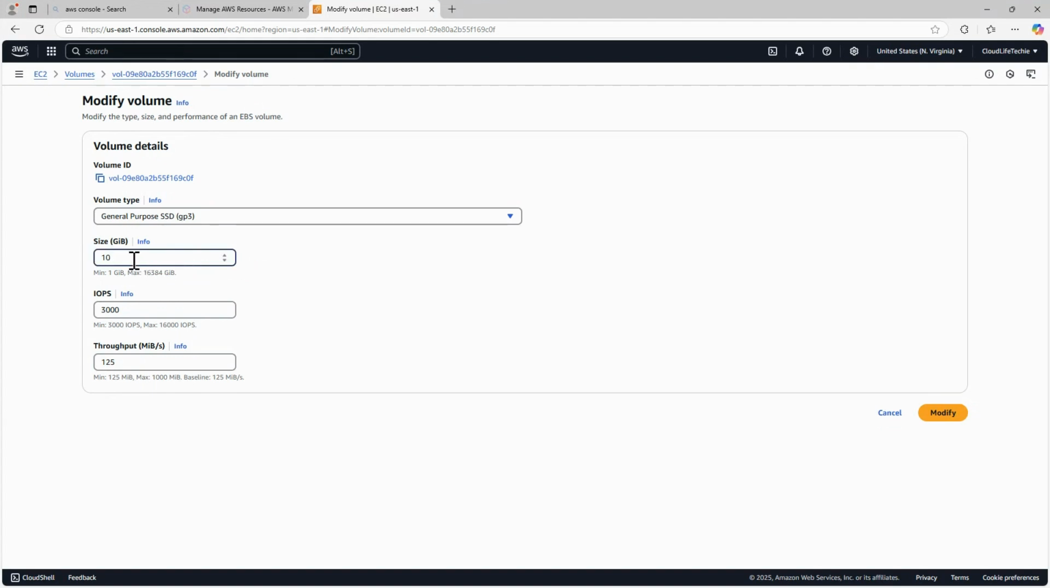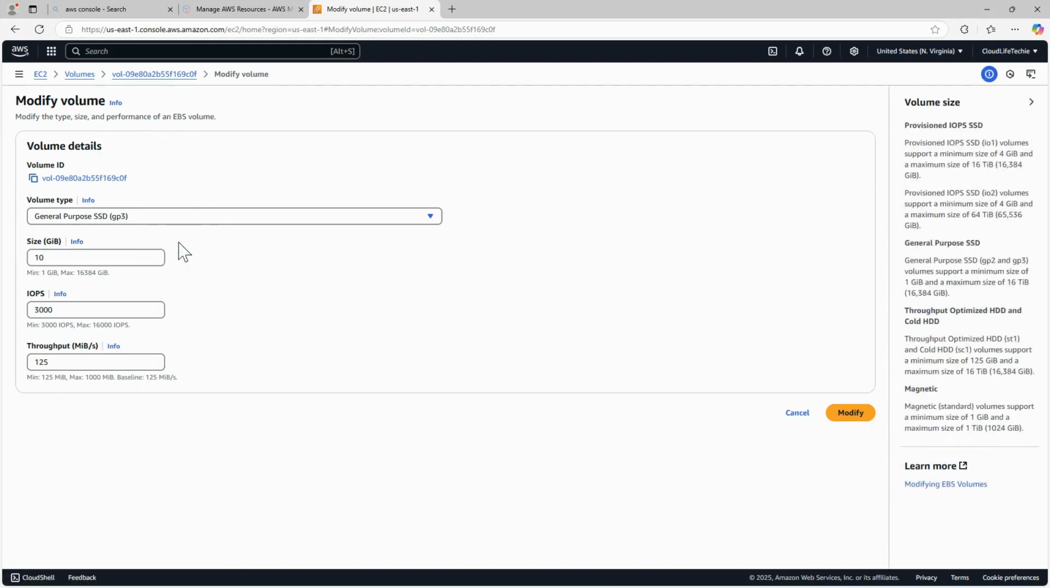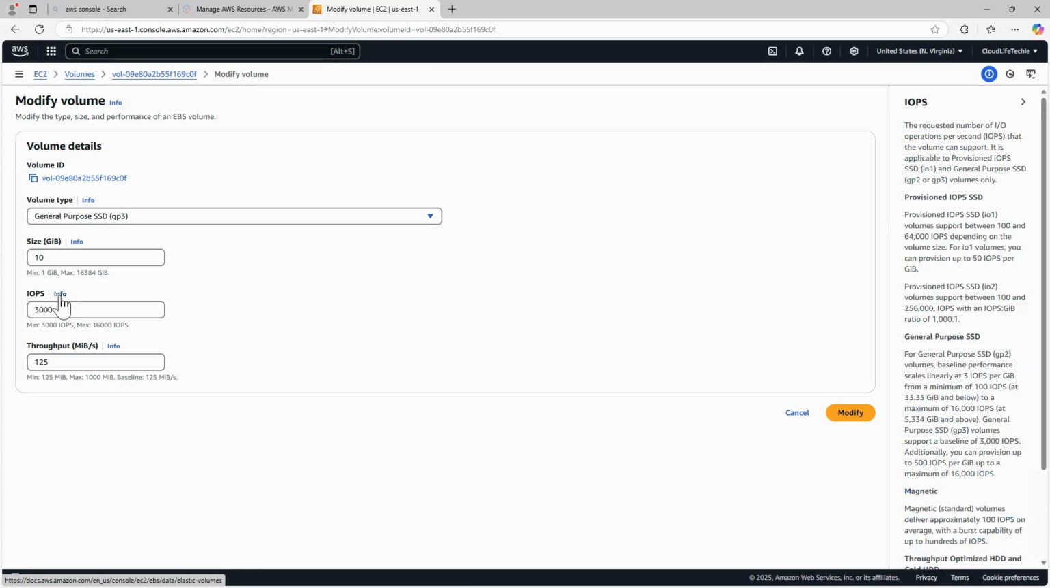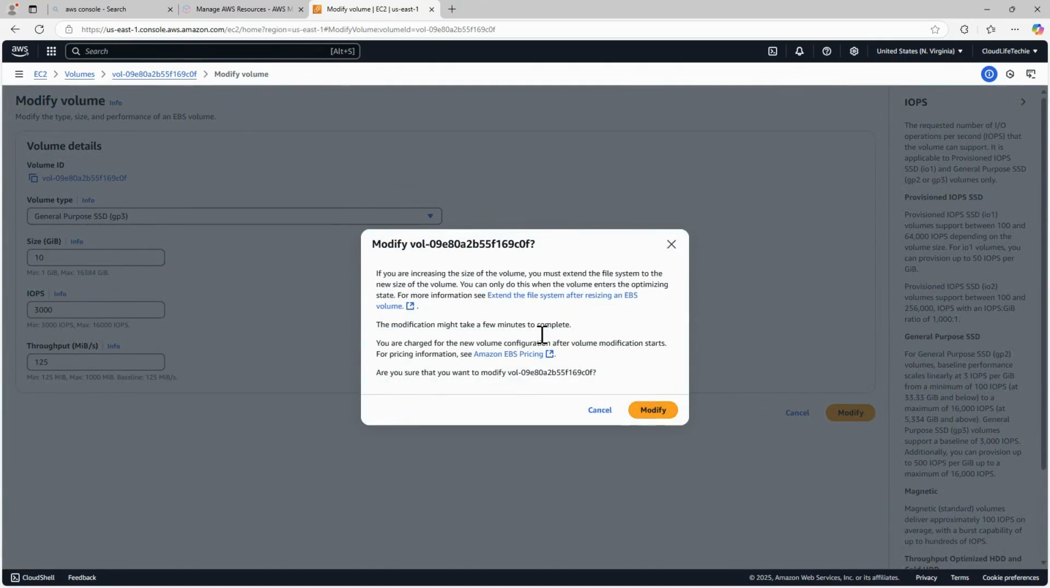It is taking. If you click on info, you can see the information about the volume size. What is IOPS? It's input output per second. So if you want information, just click on the info. You can see the information about the IOPS and the throughput, everything. You can follow the documentation also. There are a lot of official documentations. So we'll see the size, just 10 GB, and click on modify.